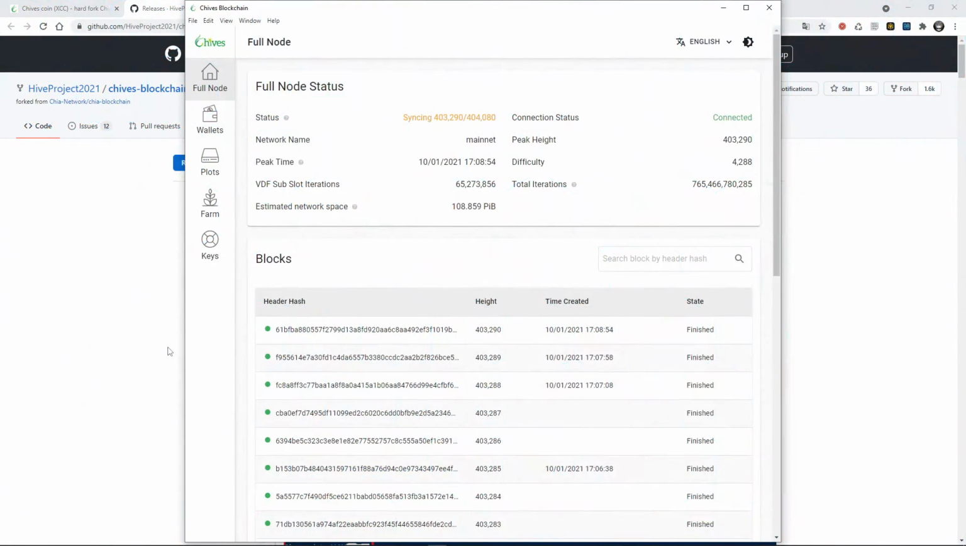Now we will open the GUI and then we may start to do our plots. You may check on the top, I'm not synchronized, but I'm connected. You don't need to be connected or even synchronized to start the plots.